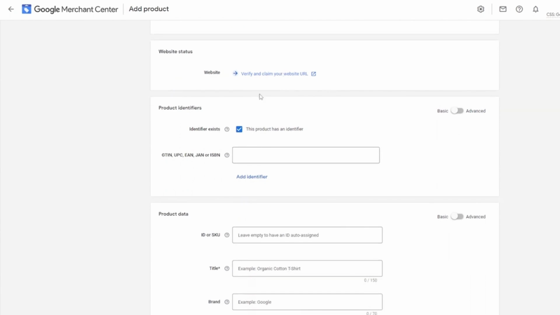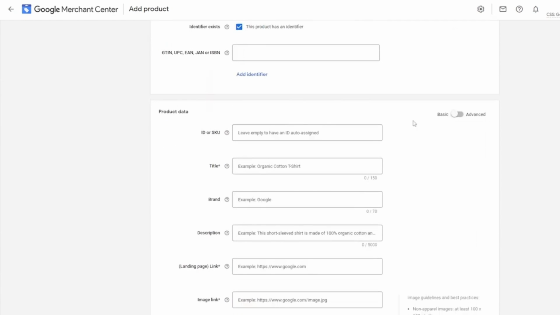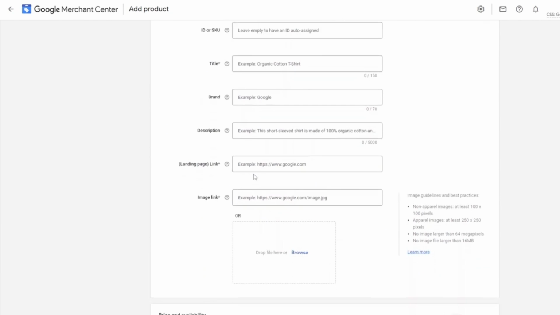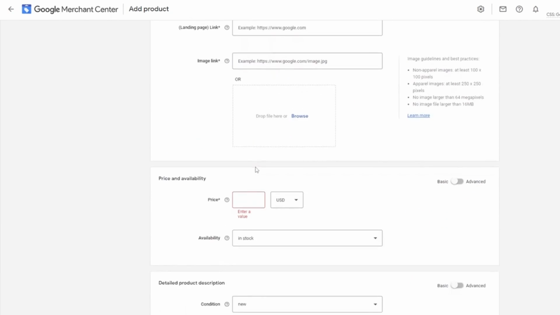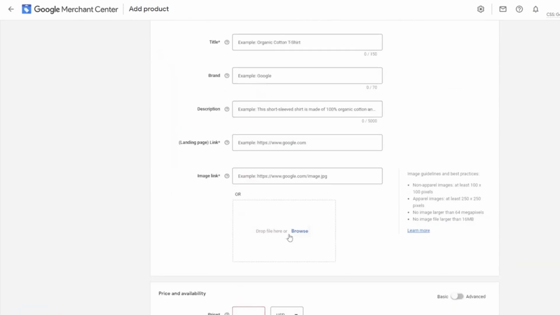Then we have the product identifiers. Basically, if they have a GTIN, UPC, ISBN number, basically a product identifier. This is the basic version. If you click on advanced, we get a little more options over here. And then you have the product data. Basically, you have the ID, the SKU, title, brand, description, landing page, image link, and stuff like that. And then we have to enter in the price, the availability, and all of the good stuff.